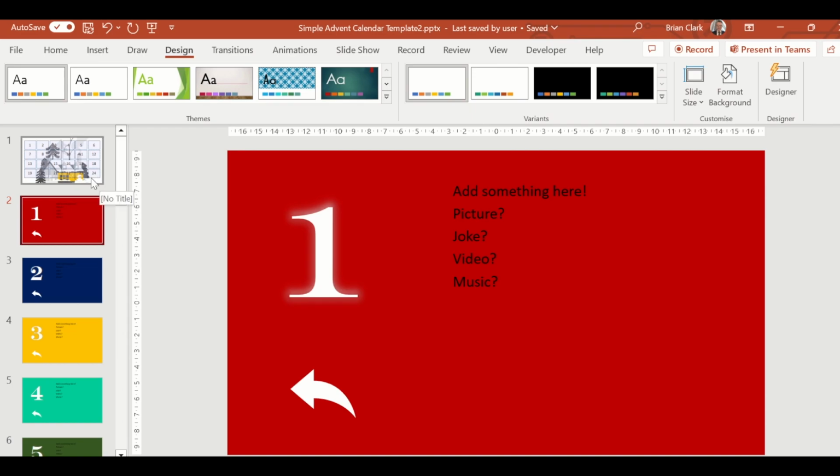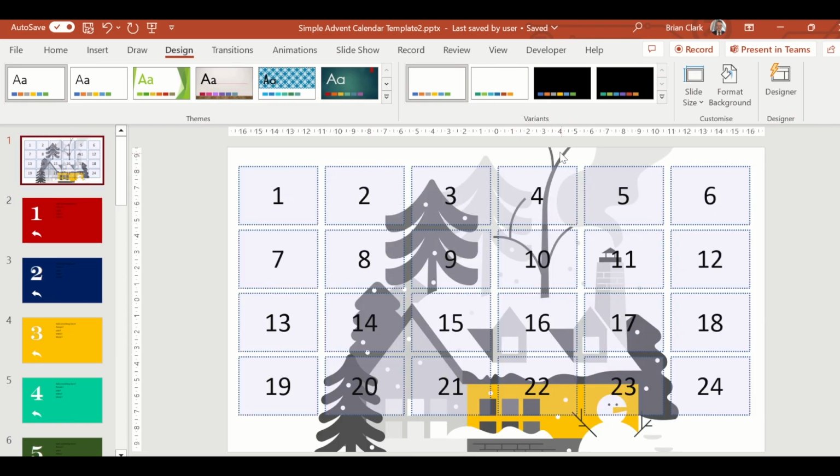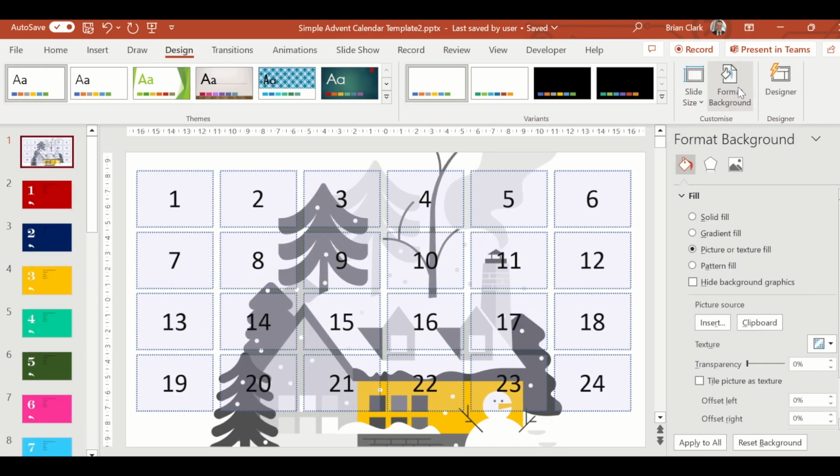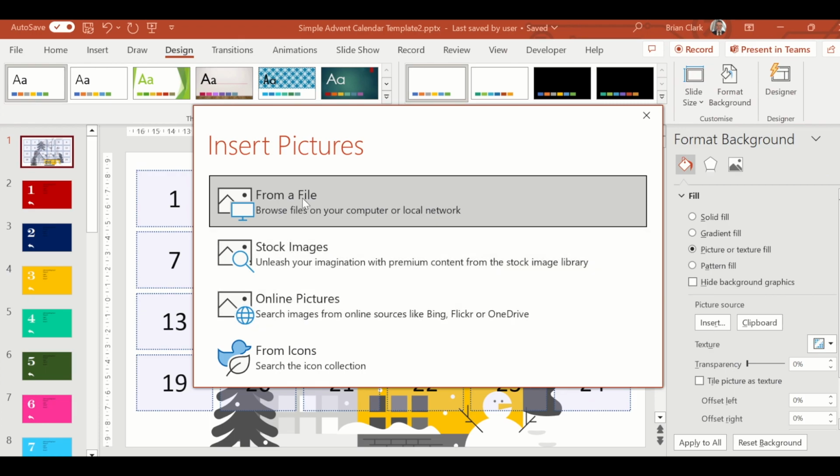If you want to change the background image on the first slide, just go to the first slide, make sure you're on the Design tab, go to Format Background, and in Format Background we're going to say Picture or Texture Fill, click on Insert, and you can either upload the picture you have already, or perhaps you can search for the stock images or online pictures.